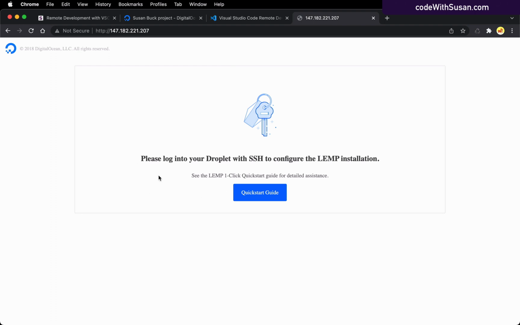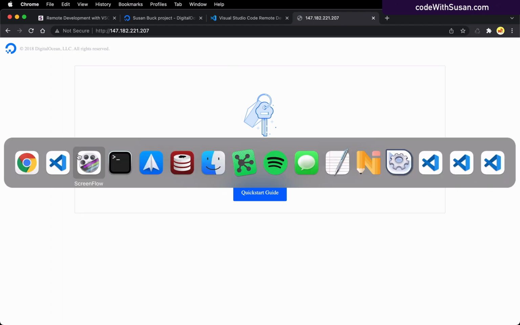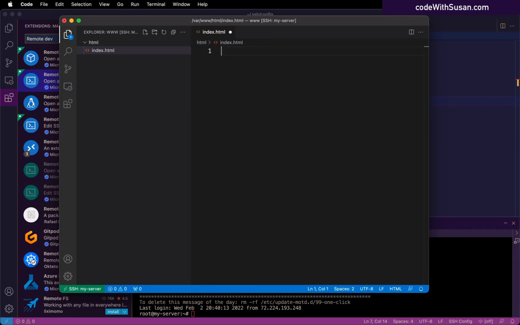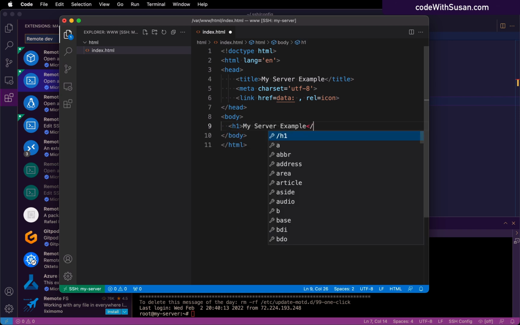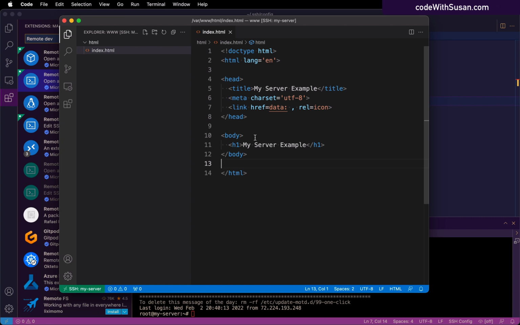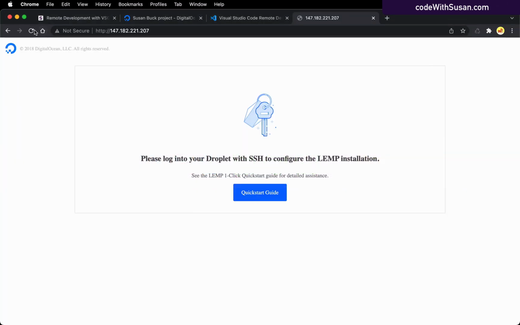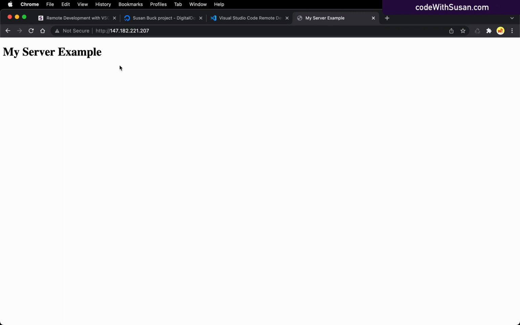And just to show that and to make our first edit using this extension, I'm just going to clear all of that out and put in a basic HTML template with some content there. So I'll say my server example, and I'll throw that in an H1 on the body of the page as well. All right, so now when I save these changes, using my keyboard shortcut, that's automatically going to make that change happen on the server. So now coming back to the server, if I refresh it, I can see the changes there.